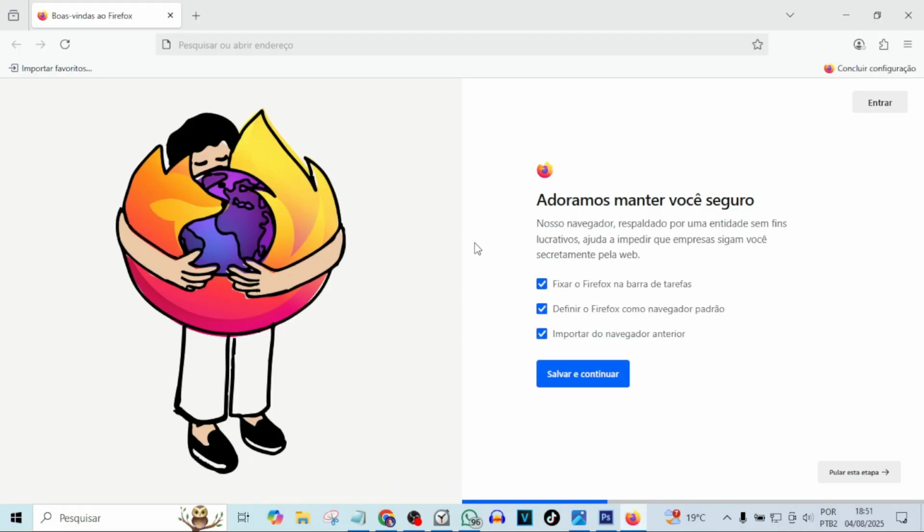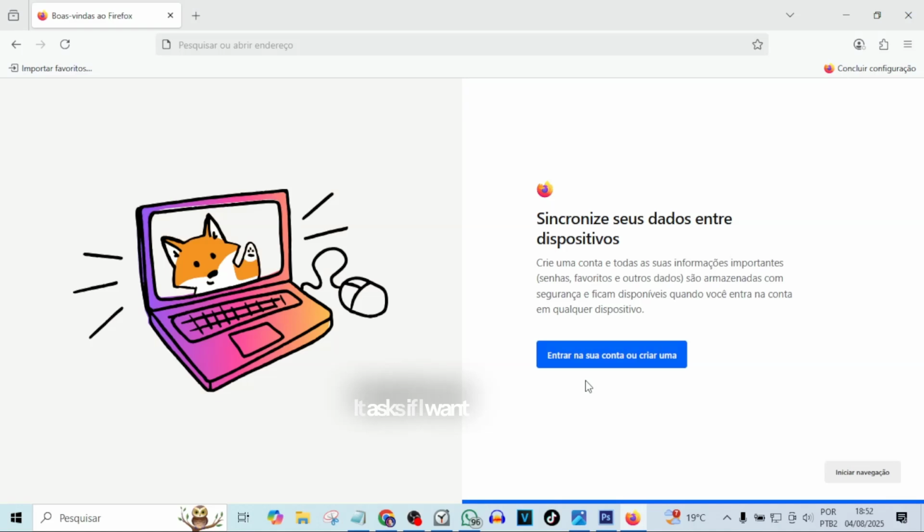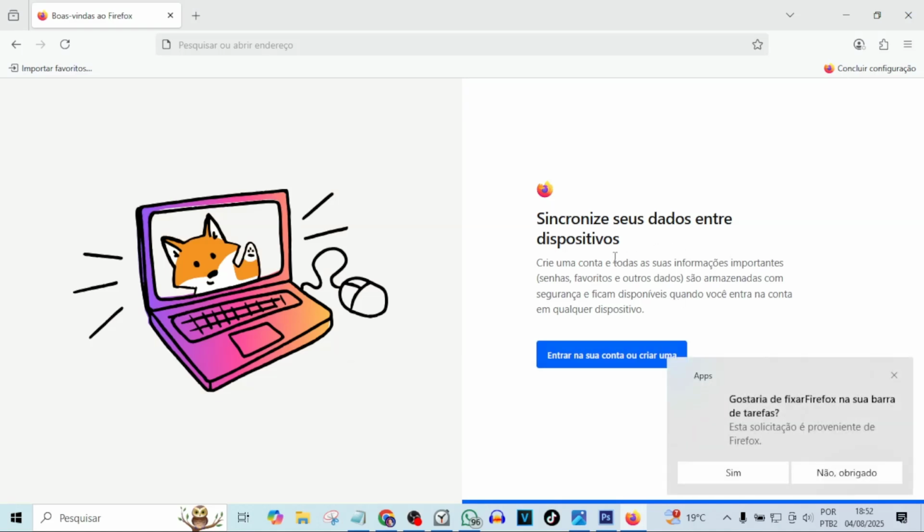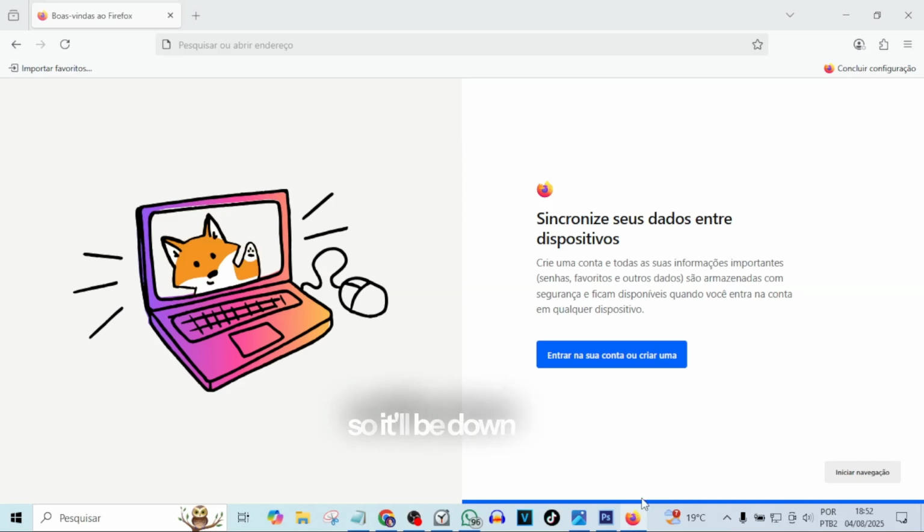Click Continue here. Here you can check these boxes, everyone. You can pin it to taskbar, set Firefox as default, or import from another browser. Then just click Save and Continue. It asks if I want to sync data between devices. I'll click Yes to pin it to the taskbar, so it'll be down here. I don't want to sync, so I'll click Start Browsing.